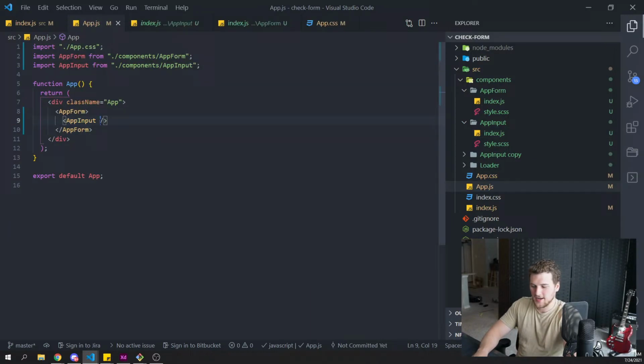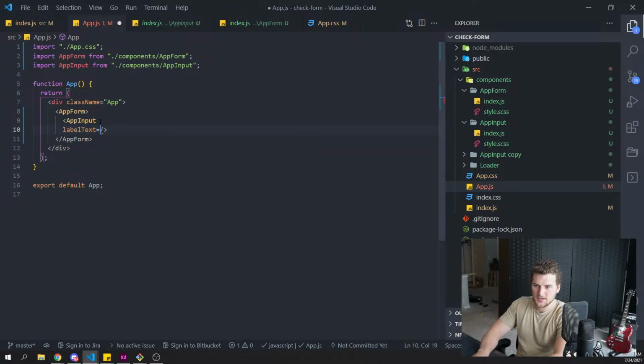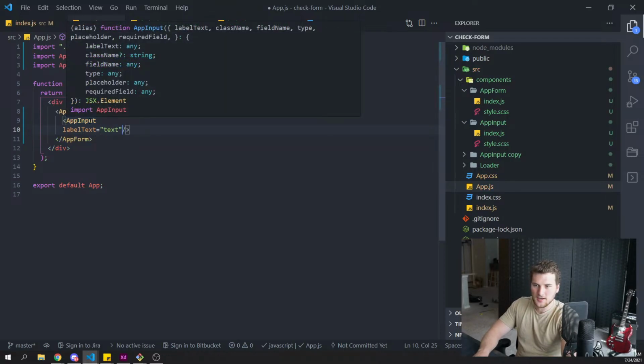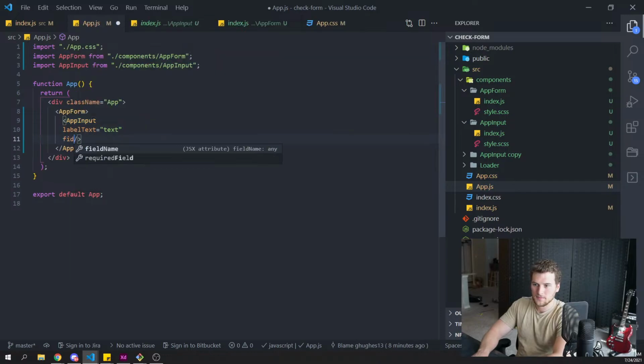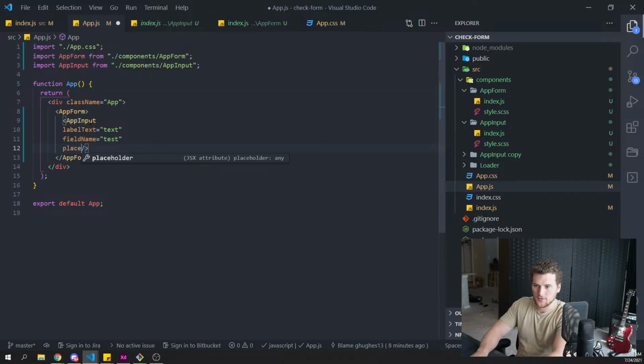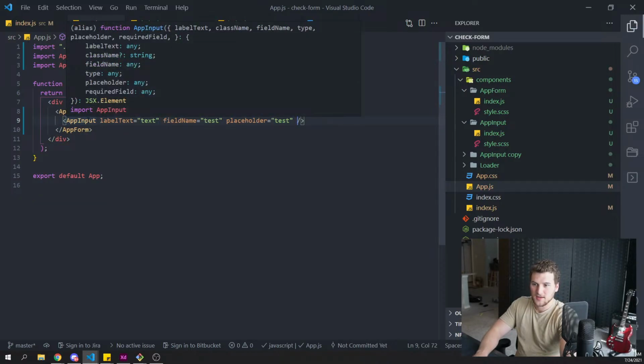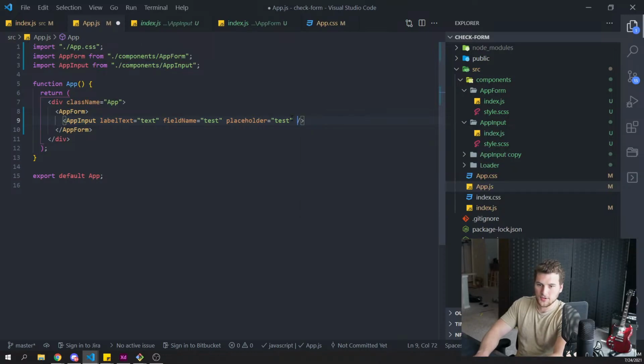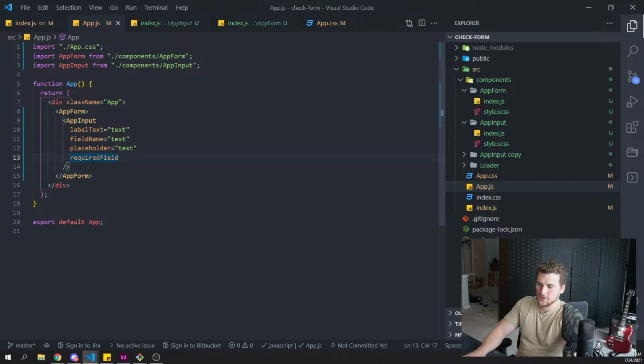So we are gonna have label text, and this is just gonna be test, because we're testing this right now. We need a field name, and this is also just gonna be test. We'll have a placeholder, and that will equal test. Everything's gonna be test. And then we want this to be required field. That's all we put in there, and that says, hey, this field is gonna be required.